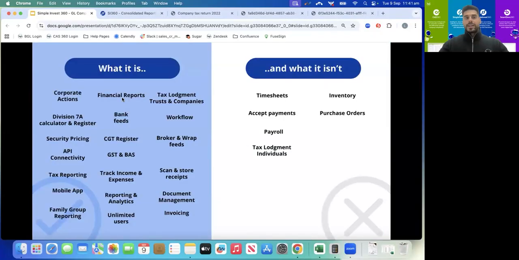So what it is and what it isn't, I suppose these are all the things that it is. We've also added invoicing for properties recently into Simple Invest 360, so you do have access to that. Some of the things we don't cover are timesheets, inventory, payroll, etc. But what we do is a large range of different investment features that will be available at your fingertips.